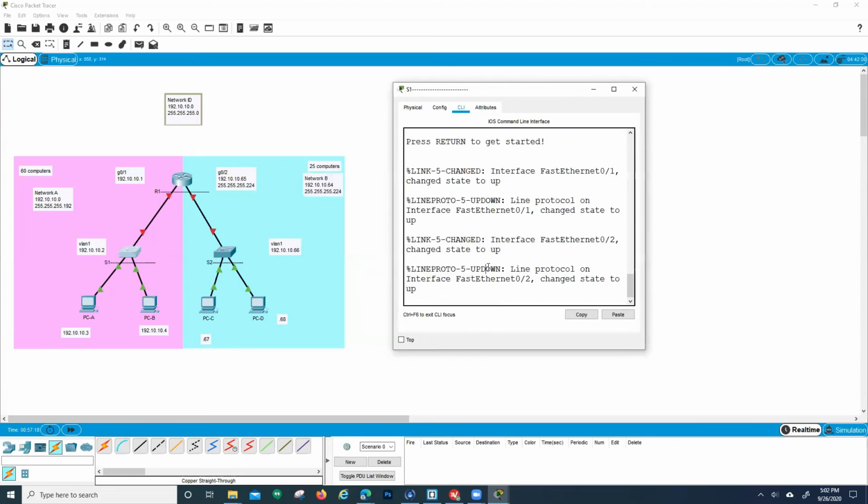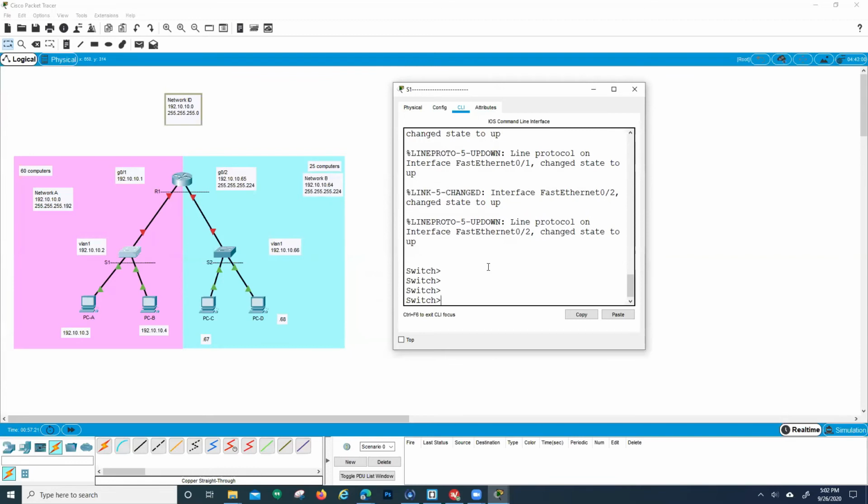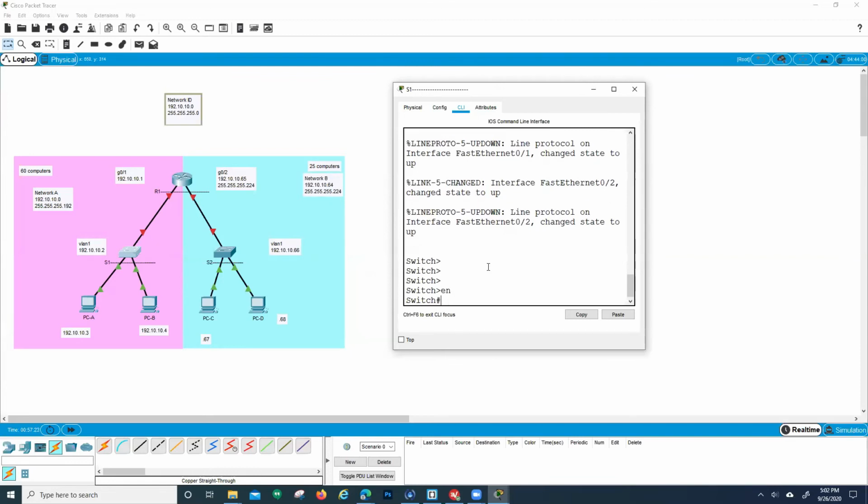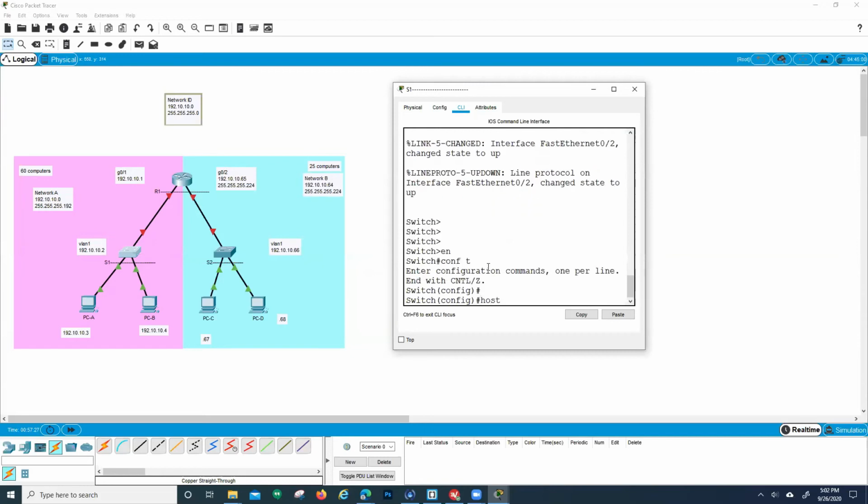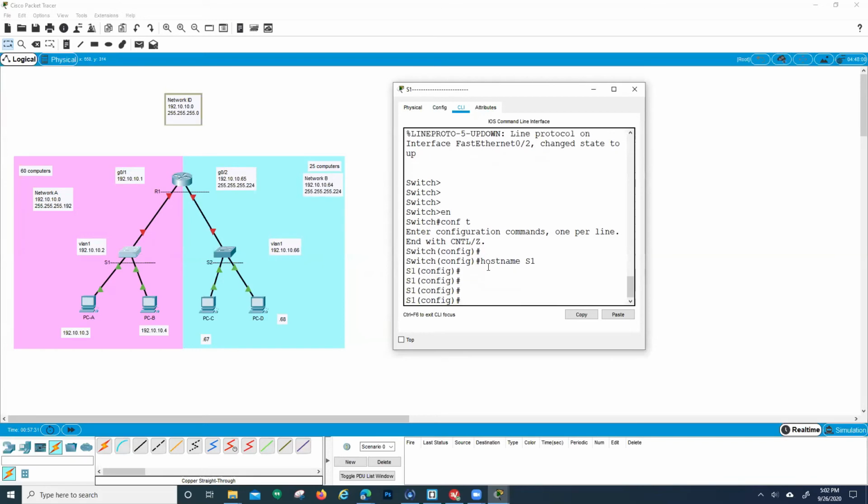Now I'm going to set up this switch so that we can remote into it. First thing I need for that is a host name. Host name S1. Then I'm going to create a password for privilege mode. Enable secret. And make this class.